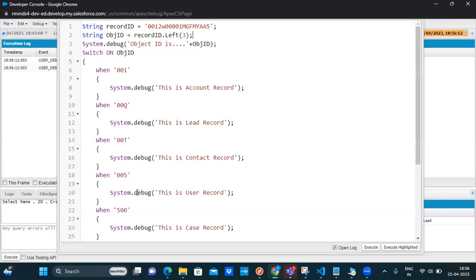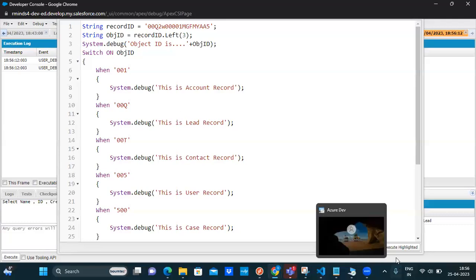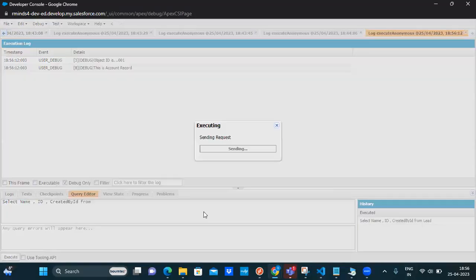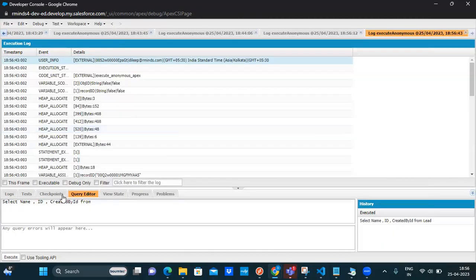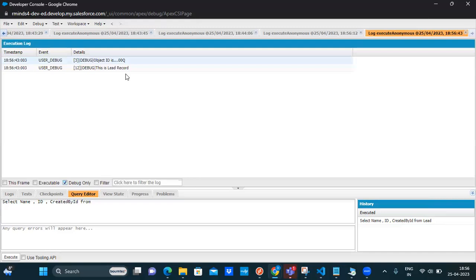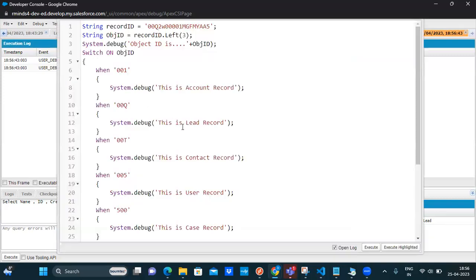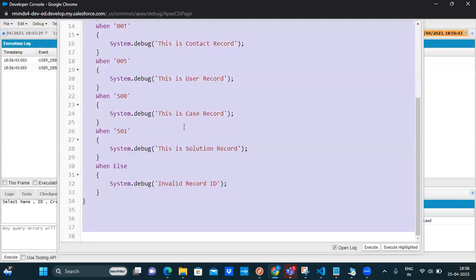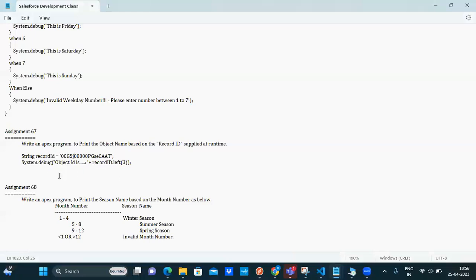But if you go ahead and pass some, let's say 00Q, it's not bothered about this. Our condition tests only the first three characters. So I'm just changing only the Q part. So let's go ahead and execute it. Should be lead. Okay. Object ID is 00Q and this is a lead record. So this is how we can write our simple code to display our record IDs.